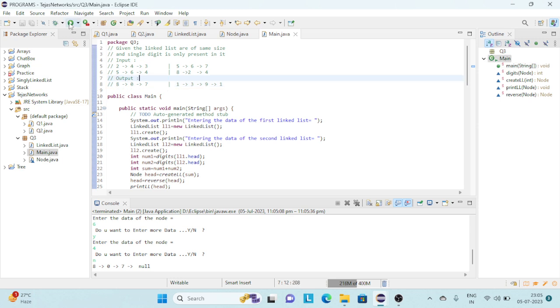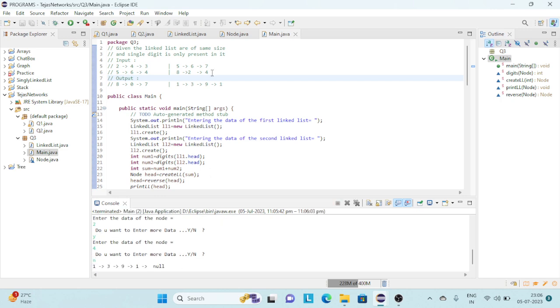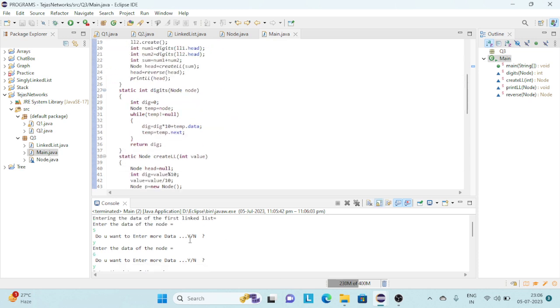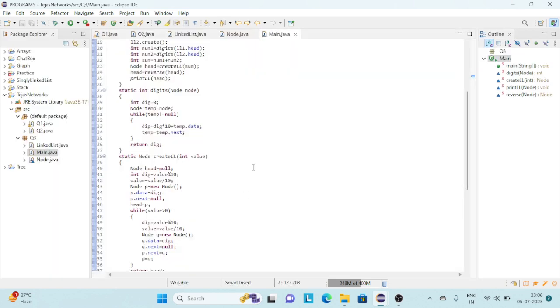So let's check the second test case. The second test case is 5. Yes. 6. Yes. 7. No. Let's check the second list: 8, 2, and 4. Let's enter 8. Yes. 2. Yes. 4. No. The answer is 1391. So you can clearly see that this code is giving the correct output. So our code is successful. Our code passes all the test cases.